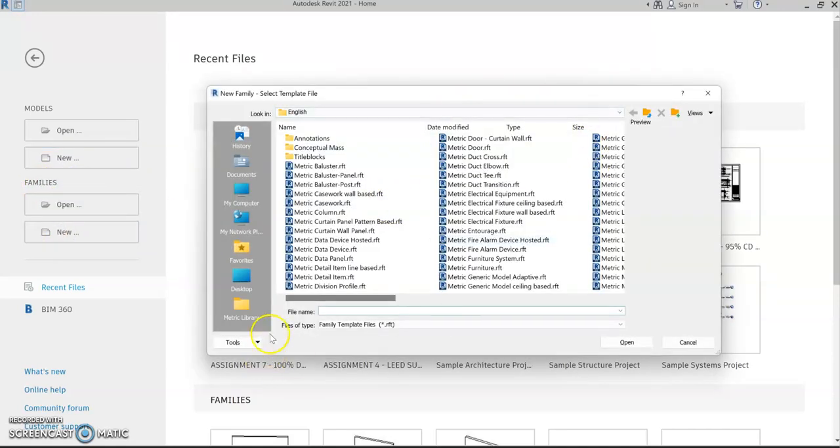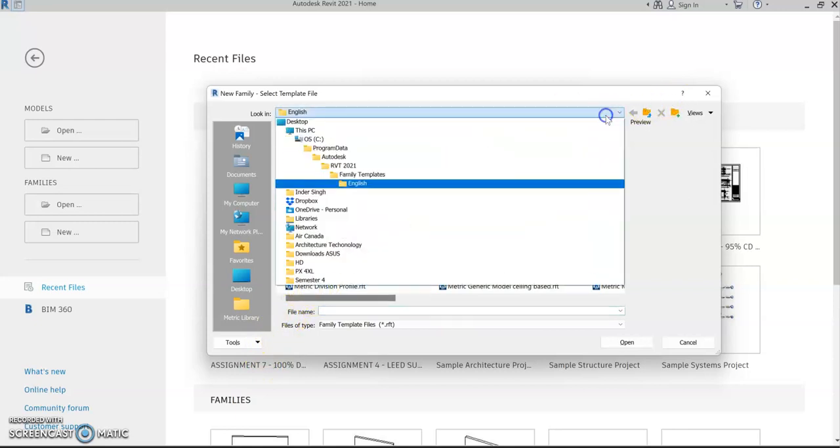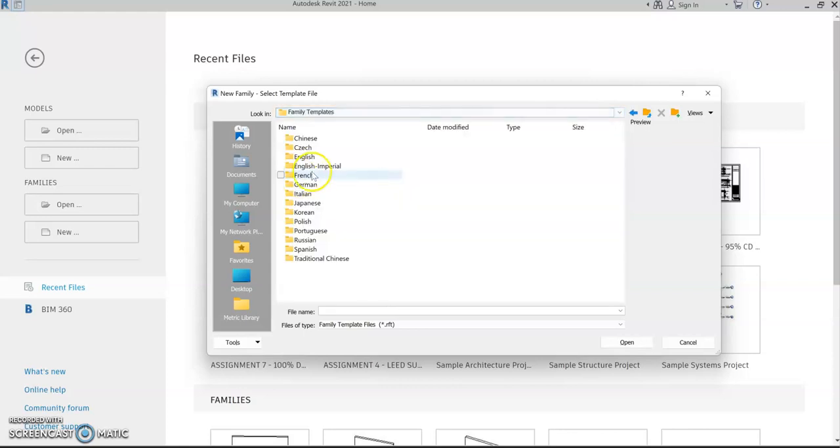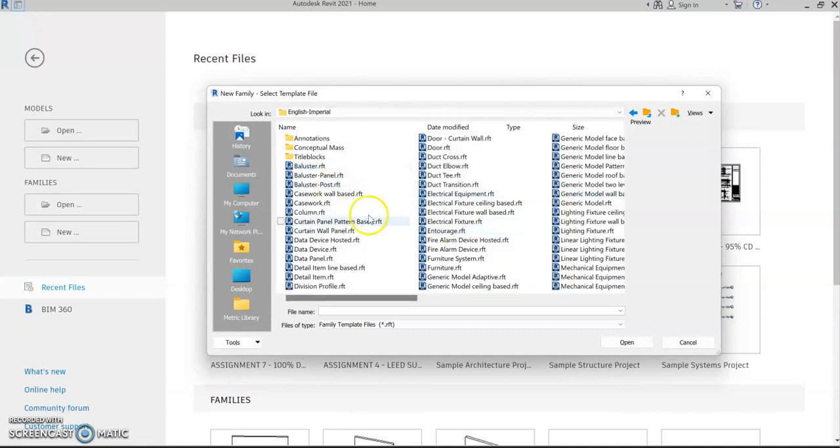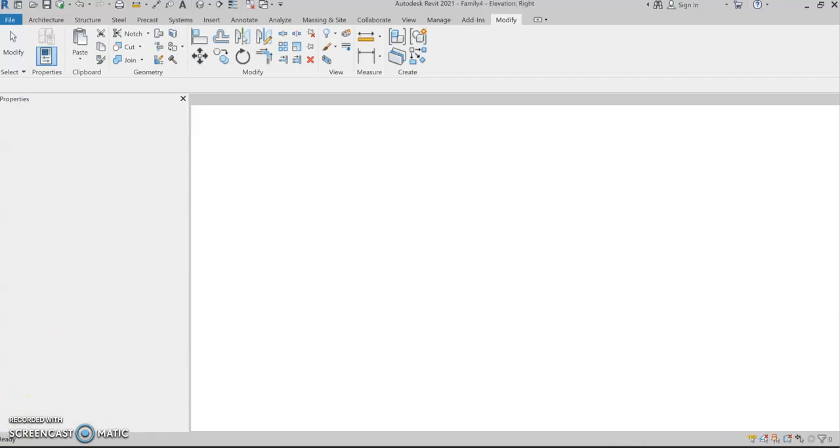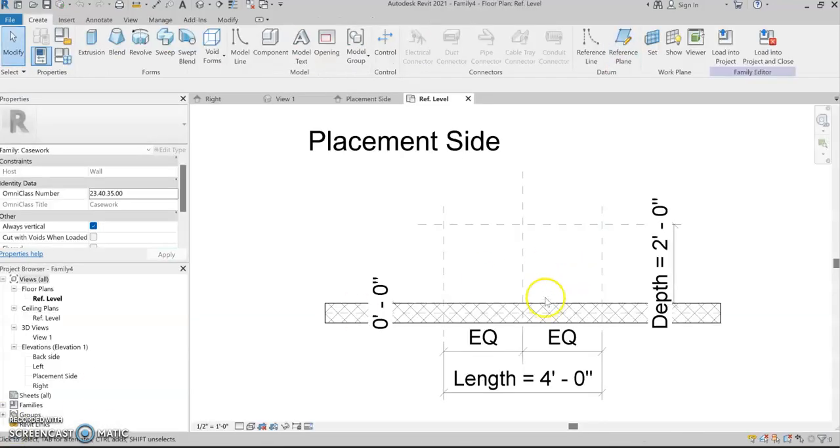Under the preloaded list here, you have options. Under family templates, you can do either metric or imperial. I'm going to be working with imperial today. And you can go to casework regular, or you can go to casework wall base. We're going to go into the wall base today. So it loads up like this.